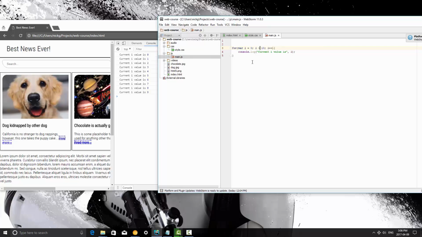So if I put this, it's going to do nothing essentially because we haven't initialized I. It doesn't even run once.